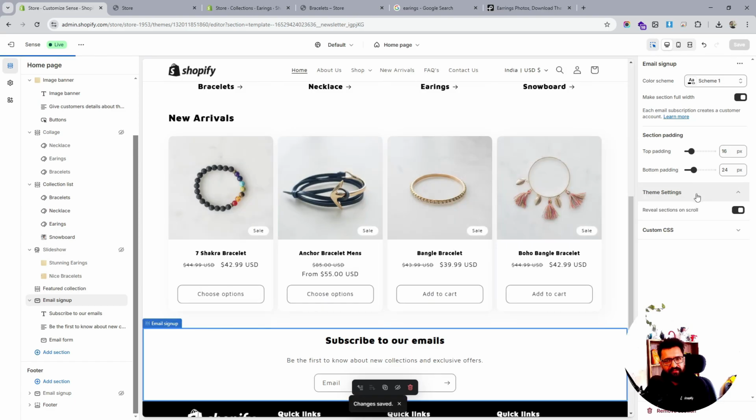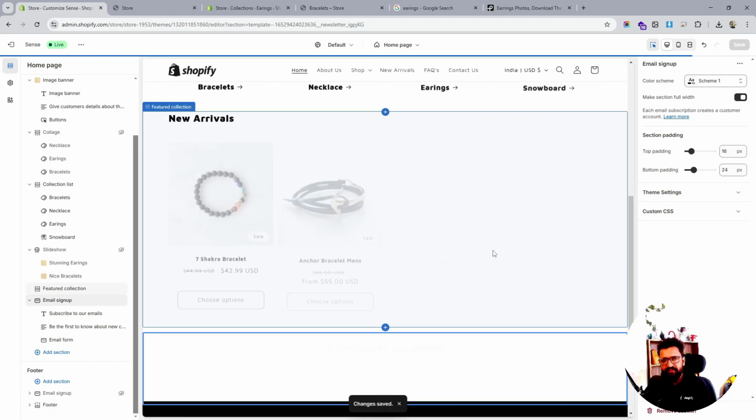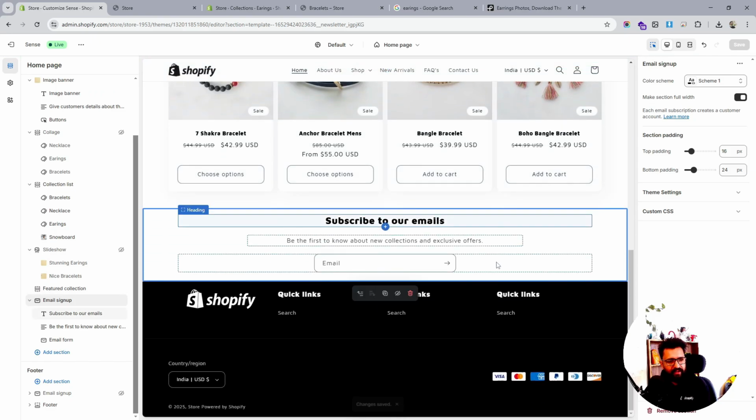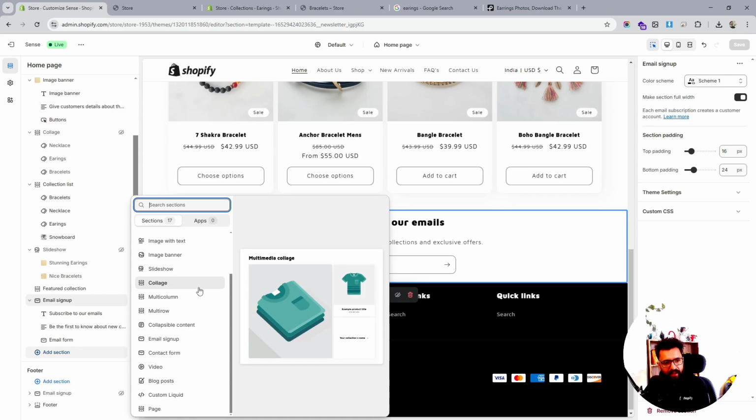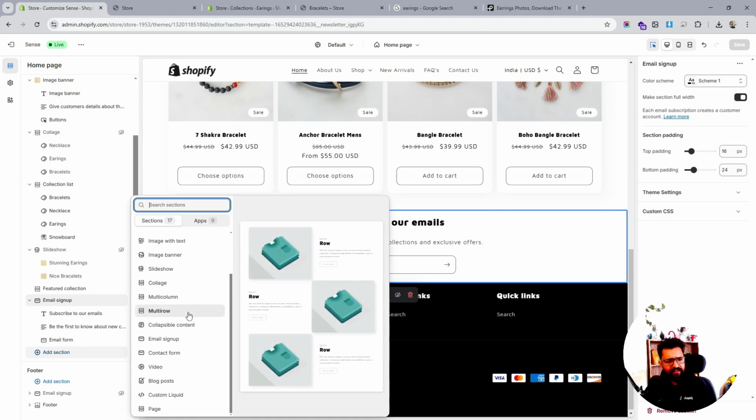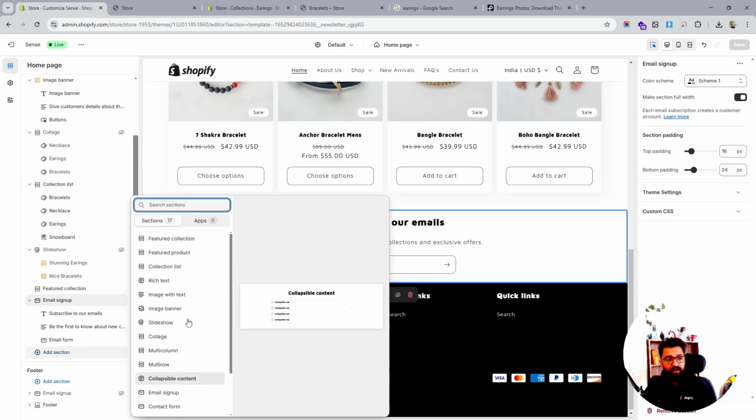But for mobile, we are definitely going to remove lots of padding over here. All right, that is how it looks now. Now we can add different more options like testimonials or video or FAQs depending upon our requirement.